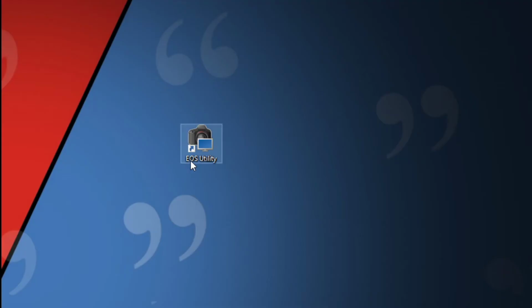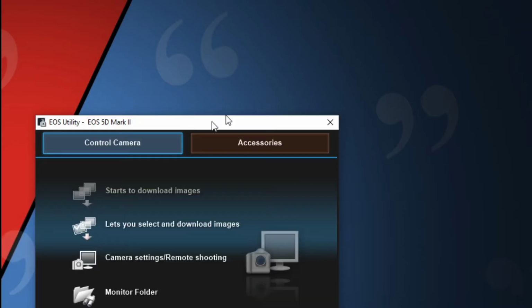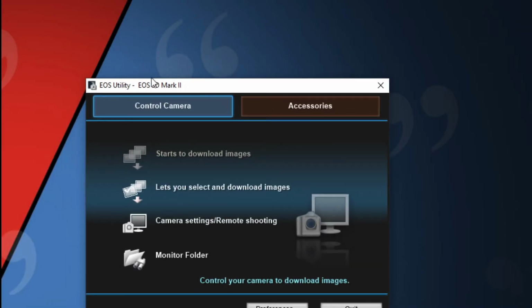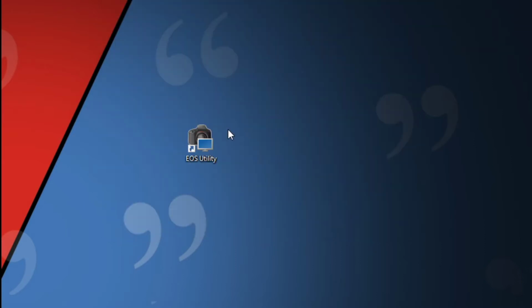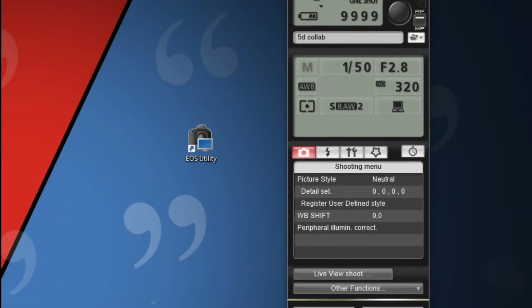So when I plug this in, let me just plug that in now, and I kick off the EOS utility tool, which is a Canon one. This pops up saying EOS 5D Mark II, which is the camera. And it lets you do a few options here. So here we've got camera settings, remote shooting, live view. So that will kick off. Let me just bring the screen up here. That shows you the settings.